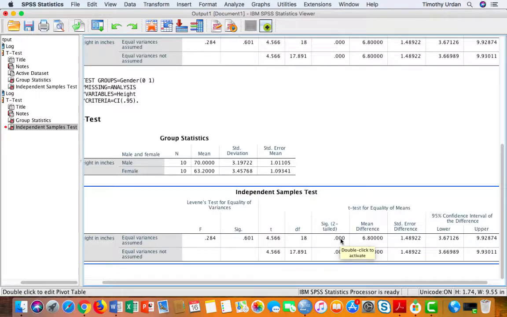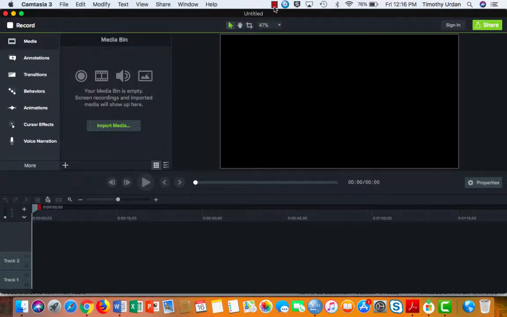You say the p-value is below 0.05. The difference between the sample means is statistically significant. Therefore, I conclude that the population means are different, and on average, men are taller than women. Ta-da, that's it. So that is how you conduct the t-test and wrap words around it.